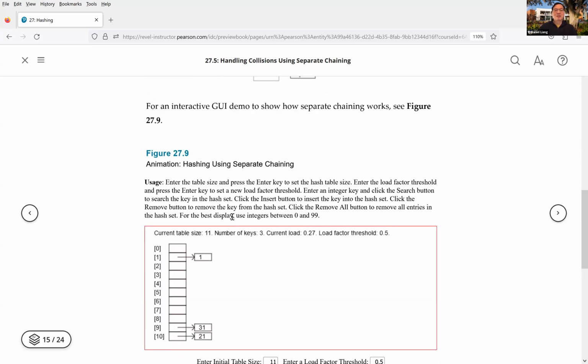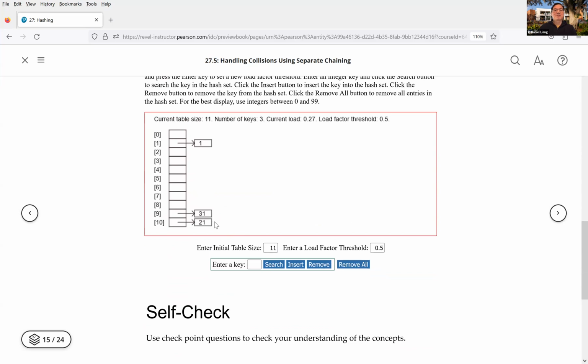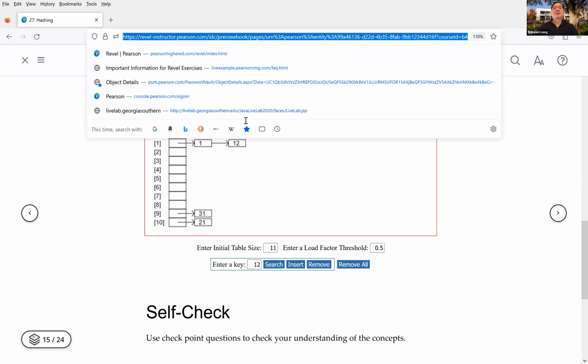All right, here's an animation. Let's use 12. 12 is going to be mapped to the location at index 1, so we're going to insert it now. Here's 12.